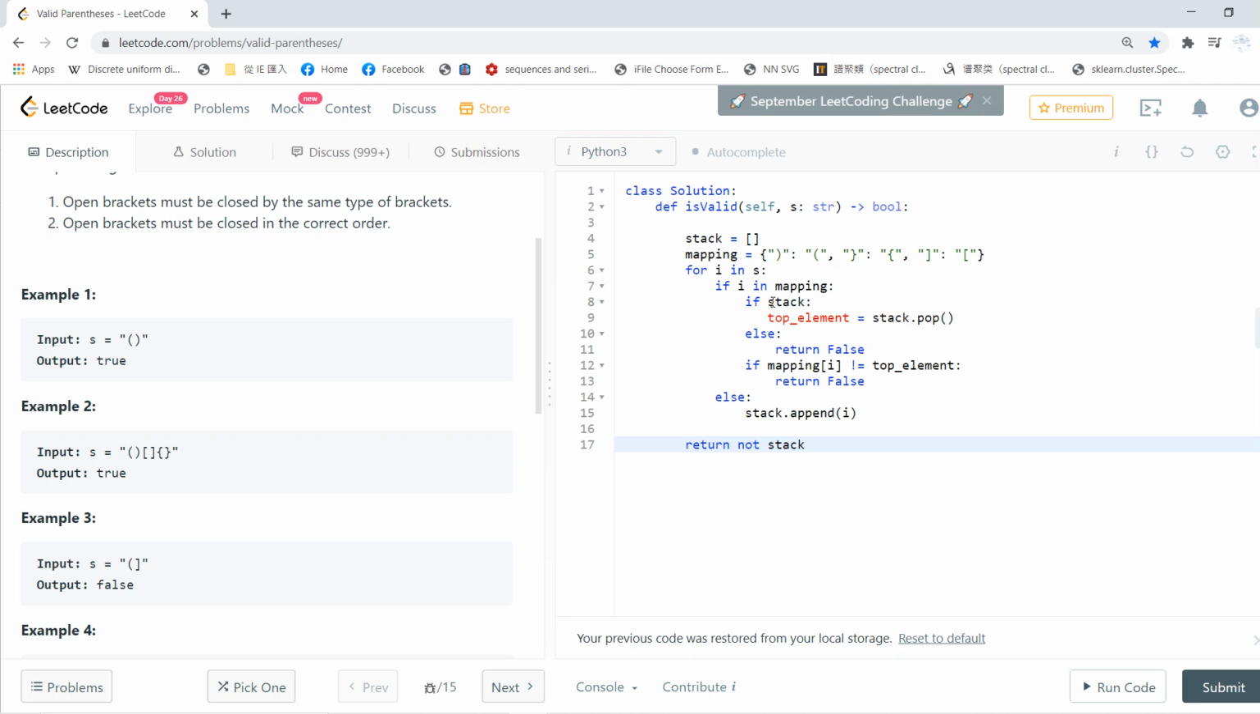Another case is that suppose you see some right, but the stack is empty, then it must be false, because that means there's no left hand side part to match it. So else you should return false if the stack is empty. So this small region is the main test part. And else means that you see some left part, so you just append. And finally, you need to return whether the stack is empty or not. Okay, so that's it.